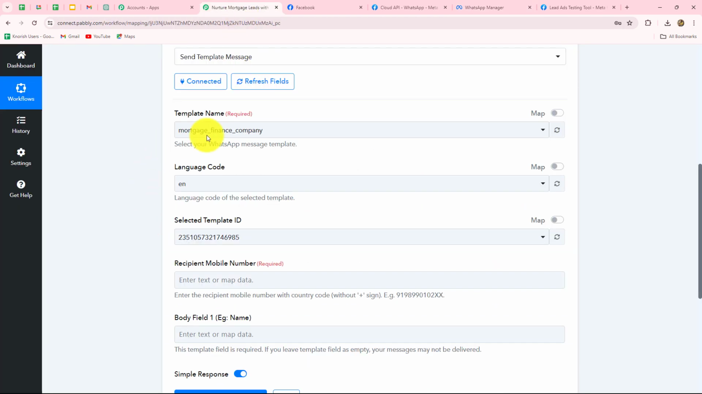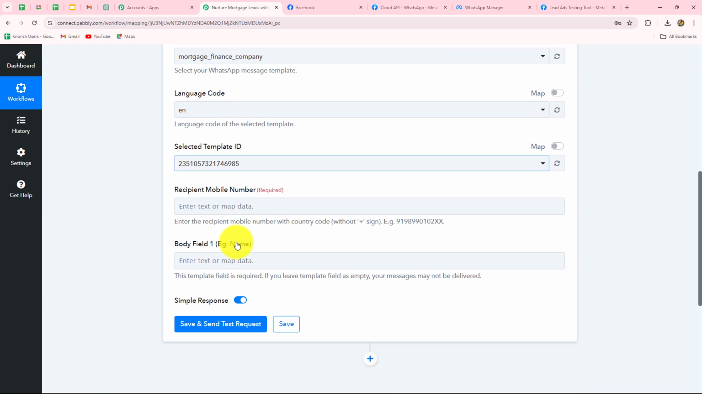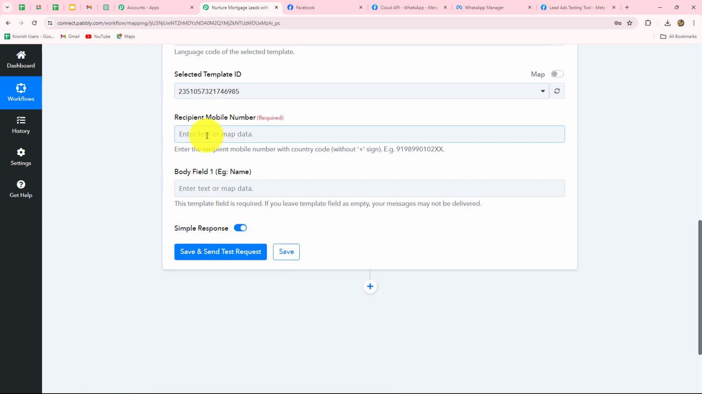So now we can use it. So the template name is selected. As you select your template name, the language code and the template ID will also be selected over here automatically. Now we have to move forward and provide the recipient mobile number.